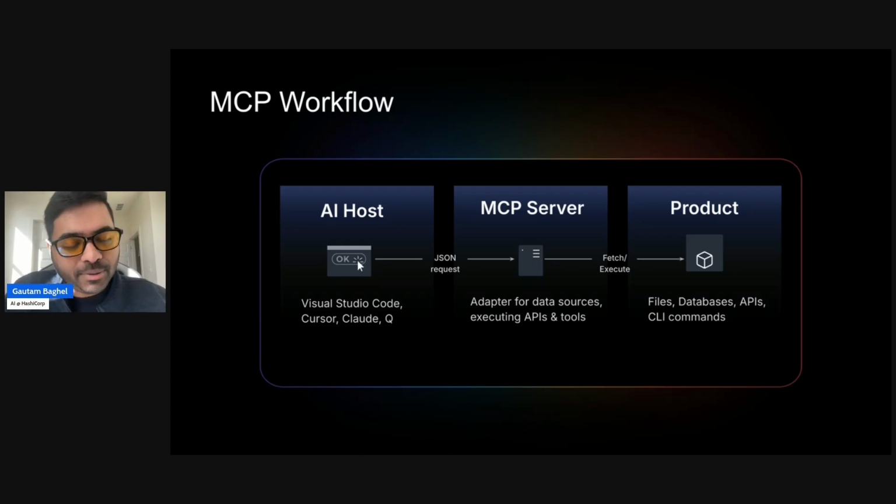These could be multiple queries or a single query. It'll make all those queries and get the response from our APIs, from our products. And once the response returns, it can extrapolate or change that as needed and send it back to the AI agent, right? So MCP really acts like an adapter between the product and the AI host.